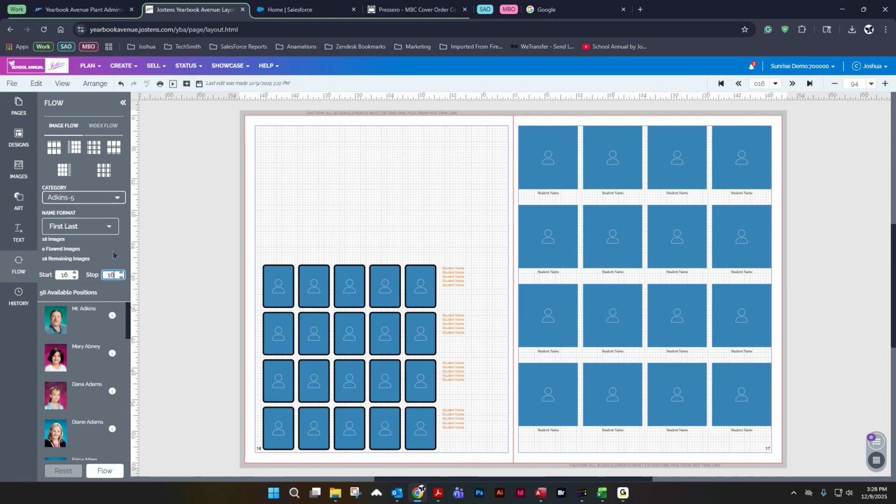Now we don't have to stop on 16. If yours is set up by grade, and you have maybe like 100 students in a grade, you can start on page 16 and stop on page 17, 18, 19, 20, whatever page you need to stop on.